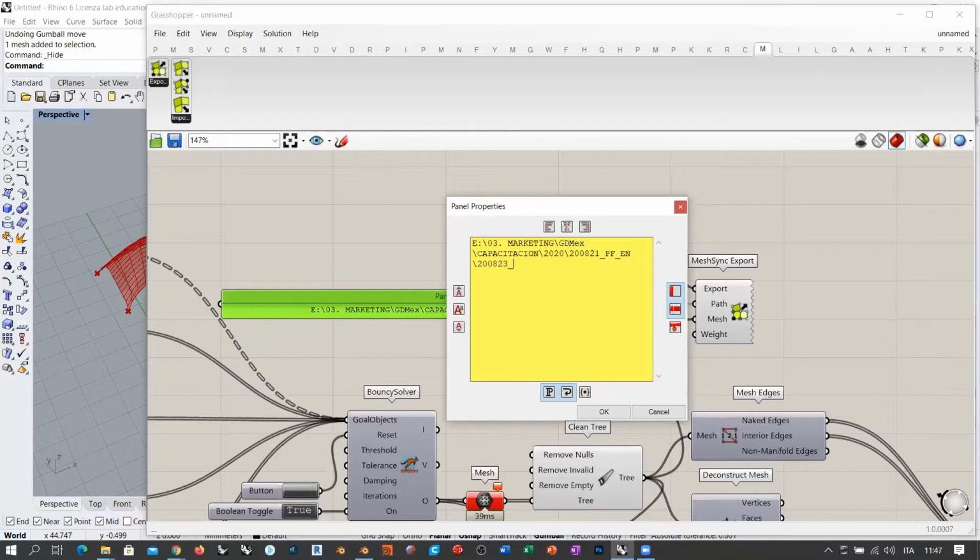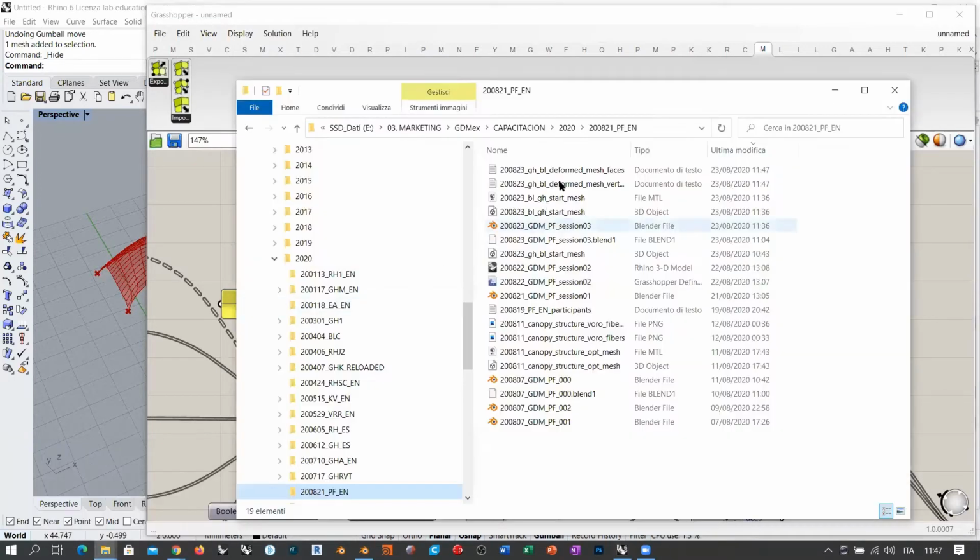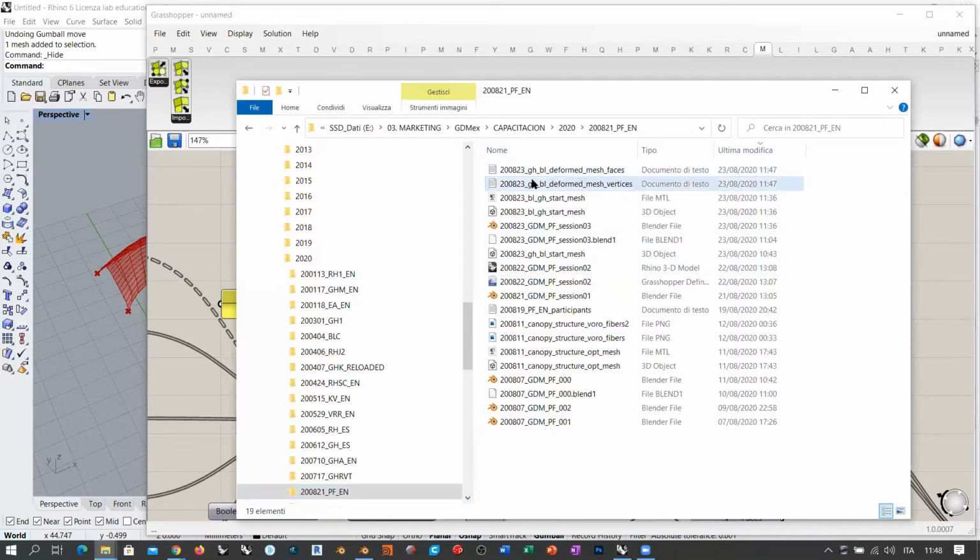This is going to be Grasshopper to Blender deformed mesh. Okay, so this is going to be the name. And push this button, and now let's go into our folder, and these are the exported data. You see, so we have two TXT files.